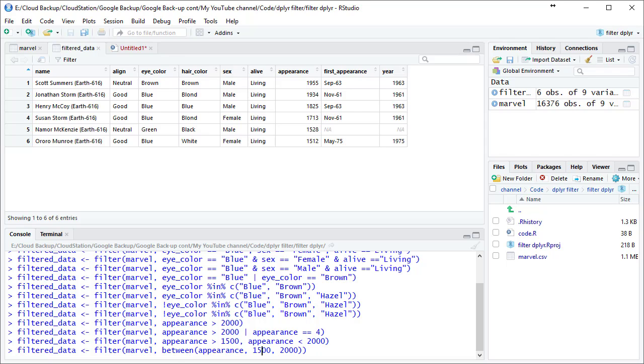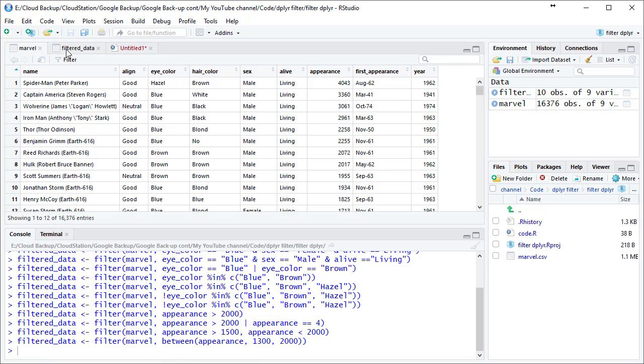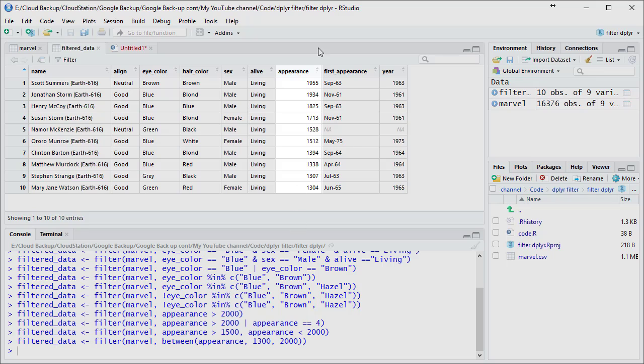And actually, let's change it a little bit just so we'll get different results. So we'll make the low value here 1,300. Refresh the data, and you can see now we got all the values between 1,300 and 2,000.